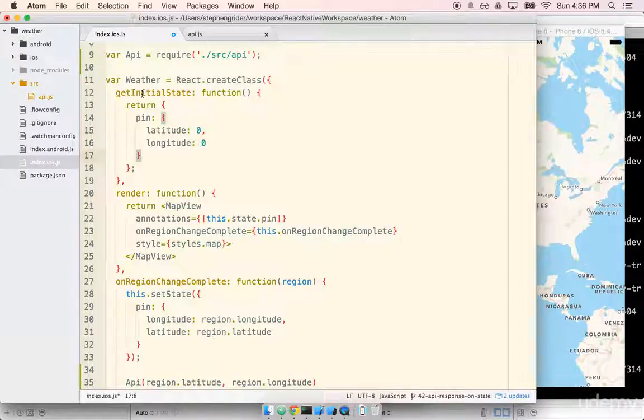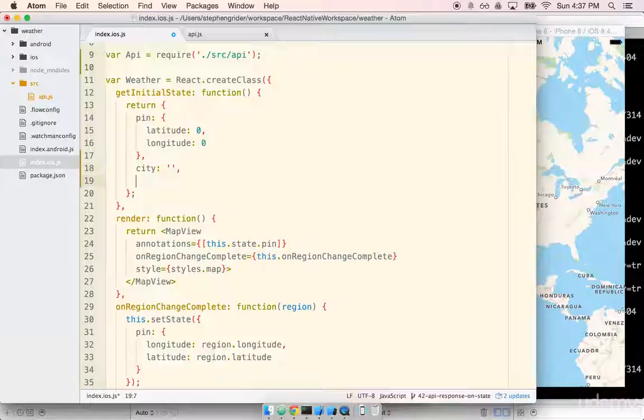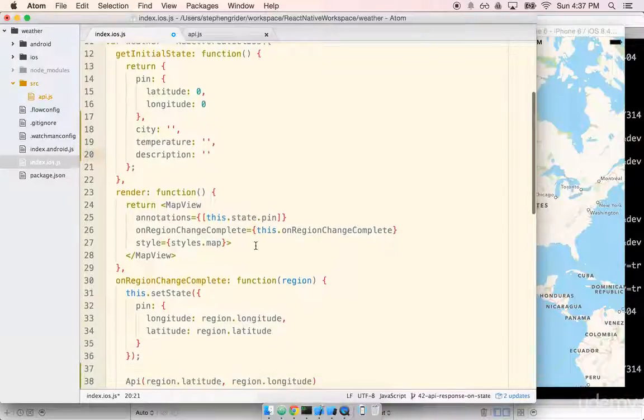First, we're going to default their values inside of getInitialState. We'll say city is an empty string, temperature is an empty string, and description is an empty string. So these are nice, safe default values for these three variables.